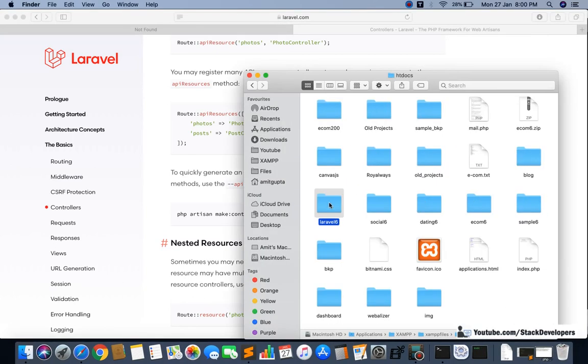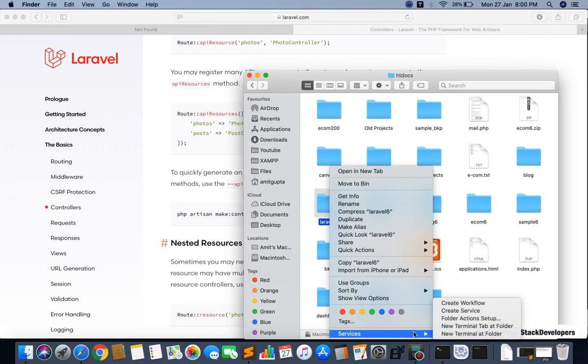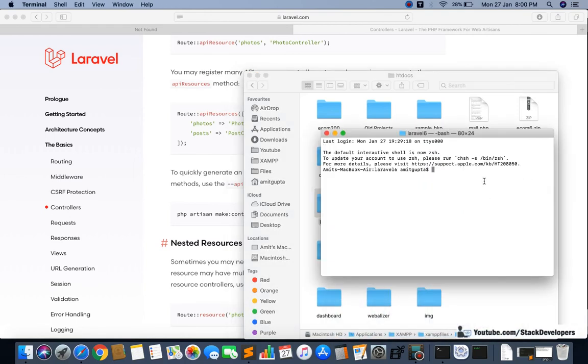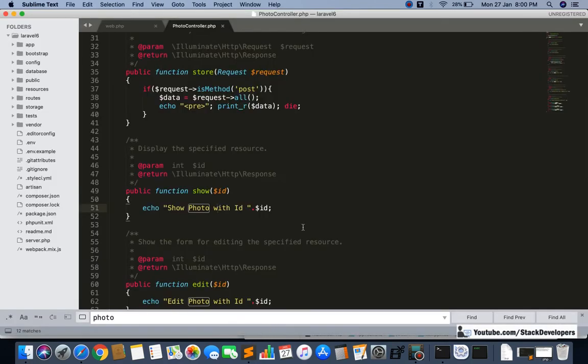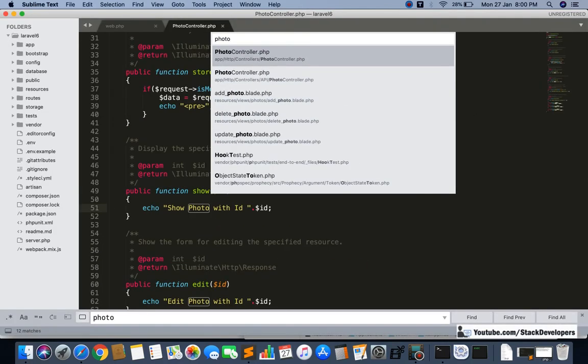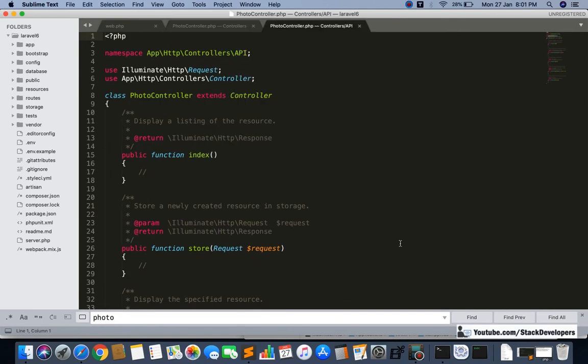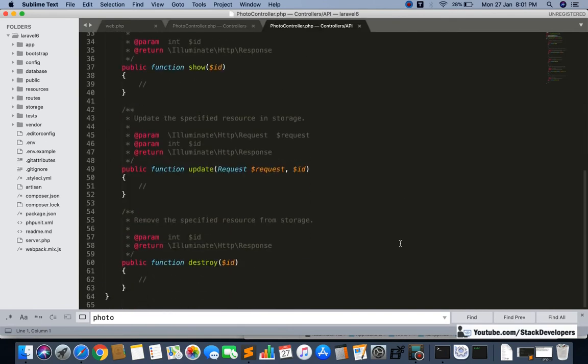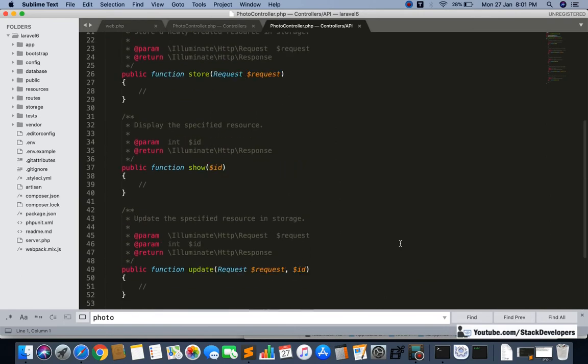We're going to check. Okay, I'm going to right click services, new terminal add folder, and here I'm going to paste it and we'll see. It will create the API folder as we have mentioned in API slash. It will create the PhotoController file inside the API folder, and we are going to check this PhotoController in API. Okay, now you can check it out. See here, it does not have create and edit.